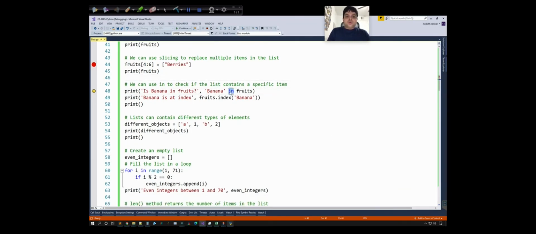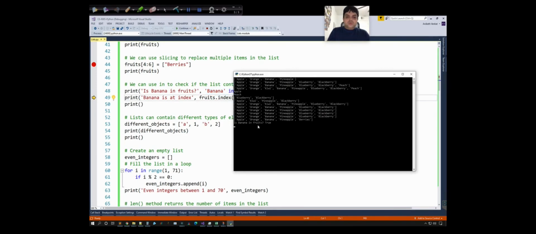Now we can use the in keyword to check whether an item is part of our list or not. So suppose I want to check whether banana is part of our fruits list, we can simply write banana in fruits. This should return a true if banana is part of our list and a false if it is not part of our list. So let's execute this line, and now notice since banana is part of our list, it prints a true.